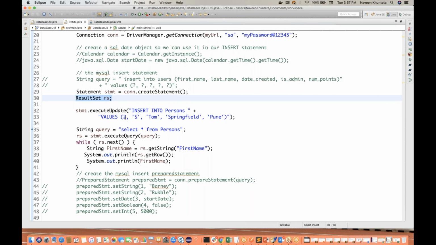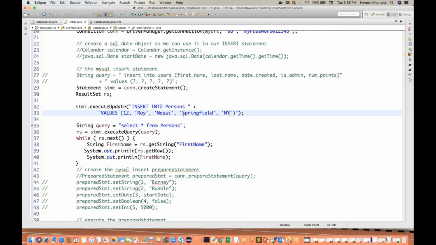Okay, so now I'll change the data. Let's see, this time I'm passing 12 and I'm passing some other name. Let's see, Roy, and Messi, and I'm simply writing New York. Okay, now let's see if it is working or not. You run it again.